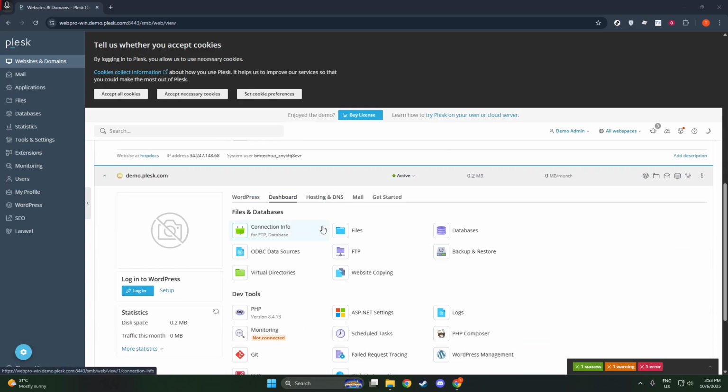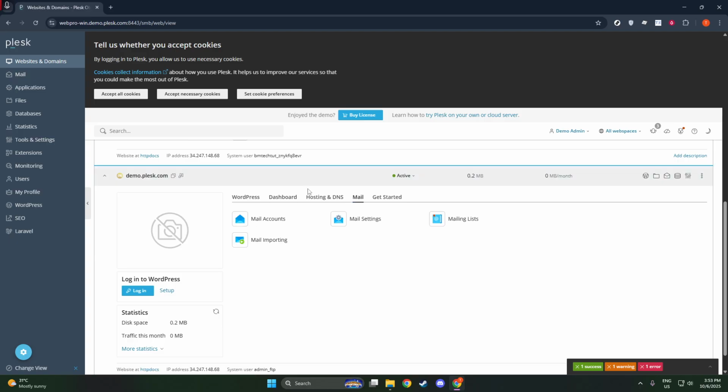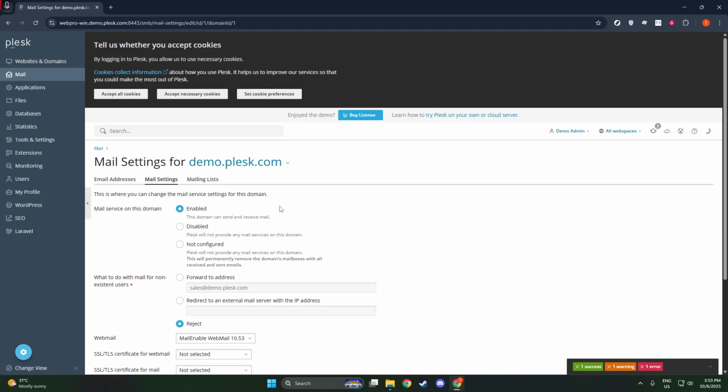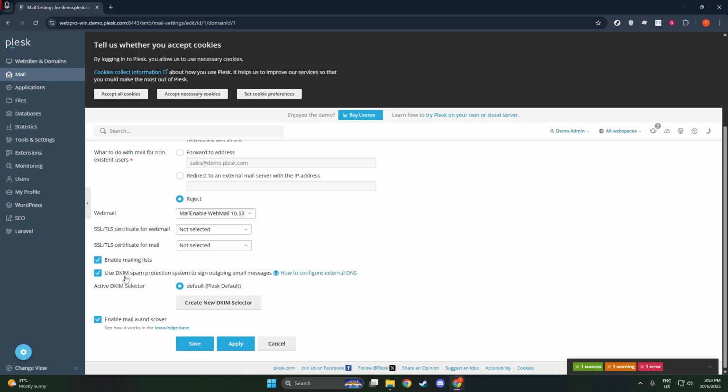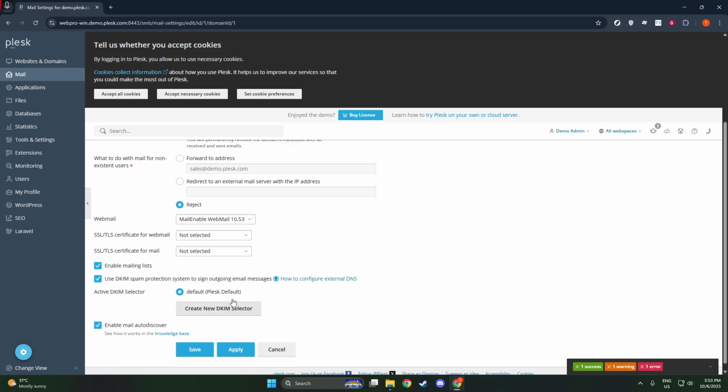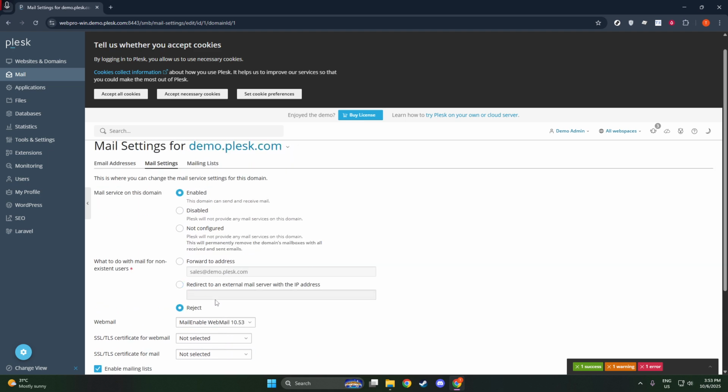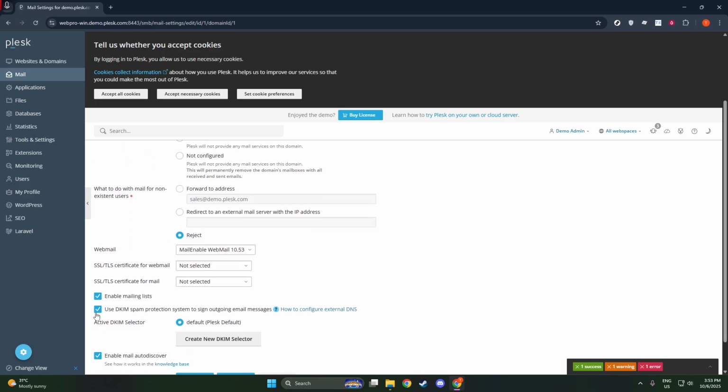In the Mail Settings, you're going to see an option that says Use DKIM Spam Protection System to sign outgoing email messages. Checking this option enables DKIM, which stands for Domain Keys Identified Mail. This is a method that uses digital signatures to validate the authenticity of an email message, ensuring that what reaches your recipient hasn't been tampered with. Once you've checked that box, simply click OK to apply your changes.